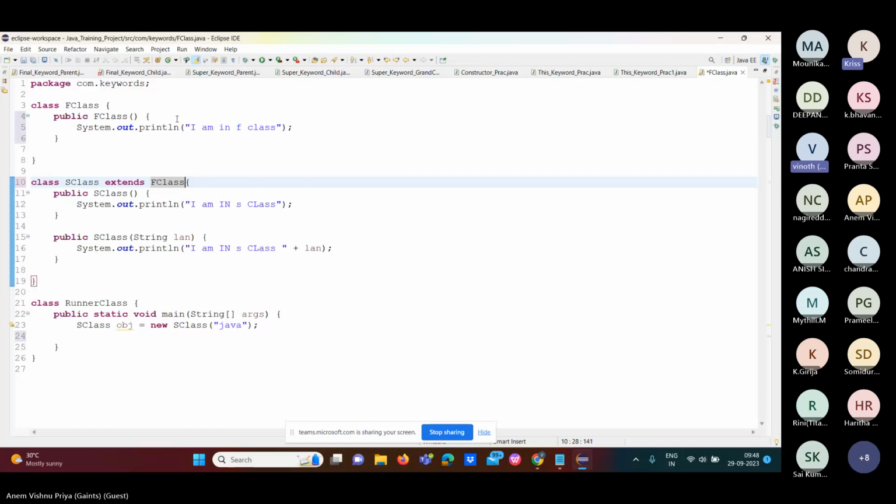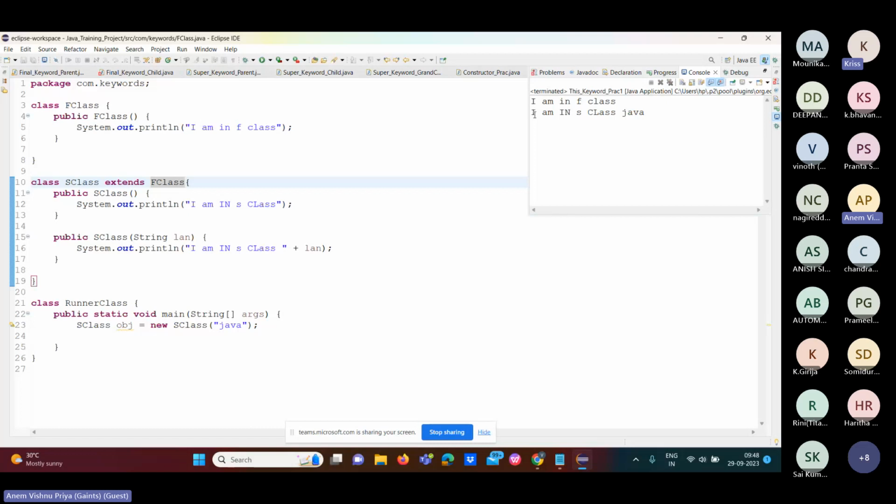Yes. And now you execute this program. We have two sentences. Now what was happening? When you executed this particular object, means line number 23, first of all, where was it trying to go? It was going for the constructor of S class. First constructor, line number 11.